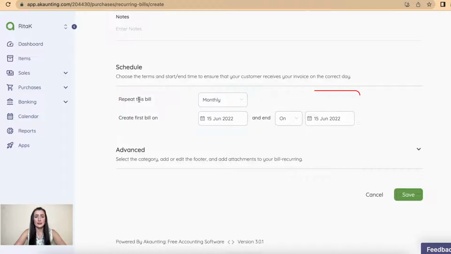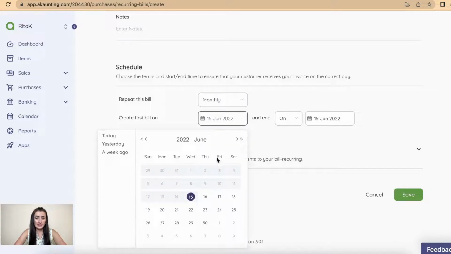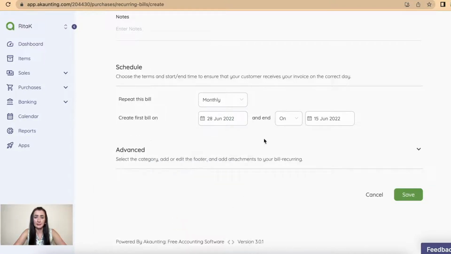Here we can say how often we want this invoice to be added on our accounting software system. So either daily, weekly, monthly, yearly or custom. In my case, this bill will be issued to me monthly. I can select the date when this bill should be issued or added in the system. So I will say on 28 every month.